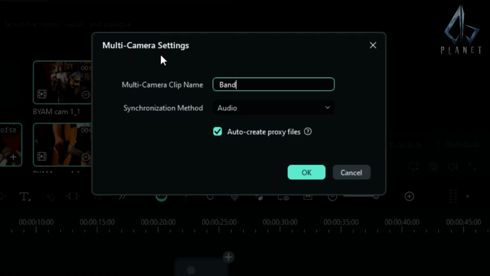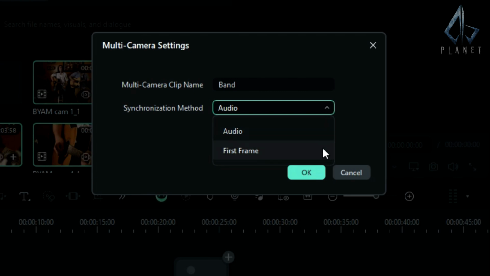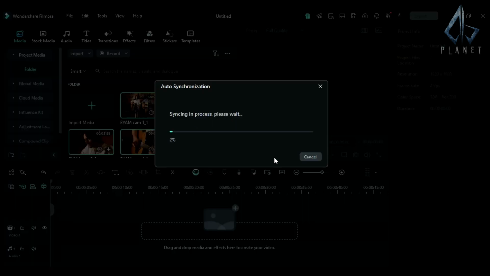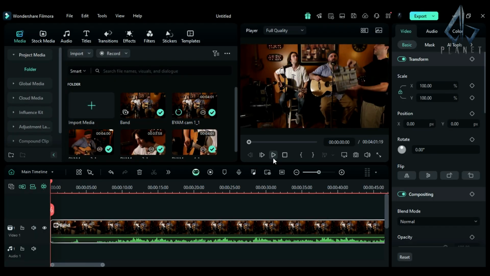Here you can give a name to your multi-camera clip. Then you can choose the synchronization method between audio or frame. Keep it on audio. Then click OK. And within a few seconds, it will add the multi-camera footage on your timeline.